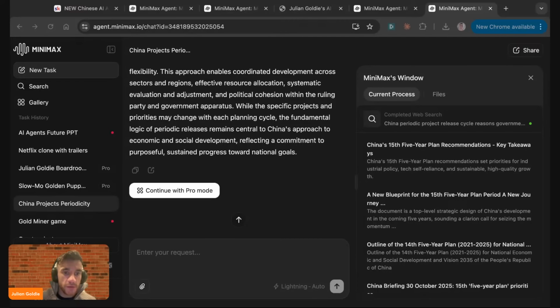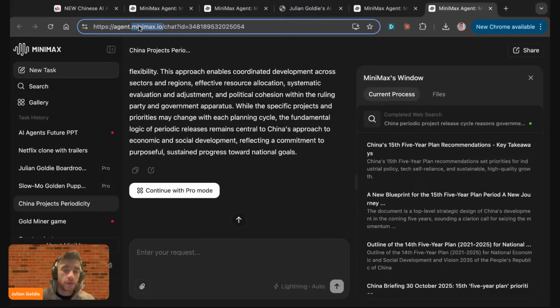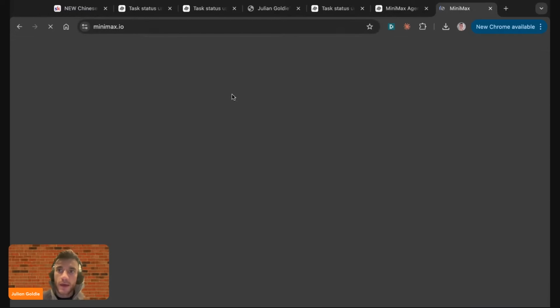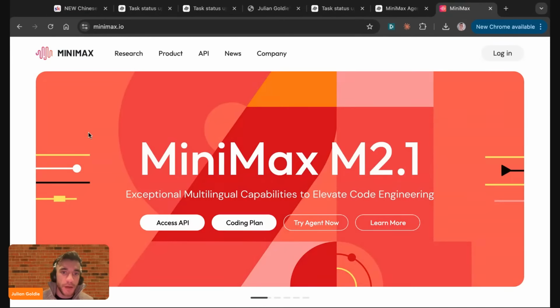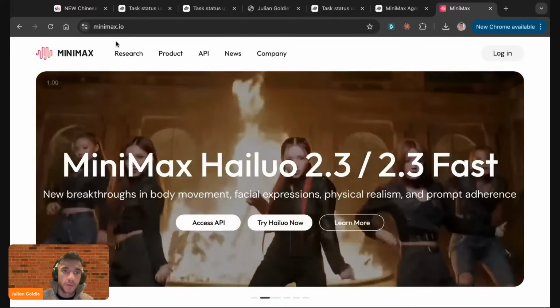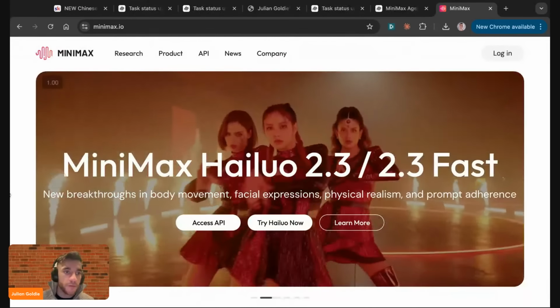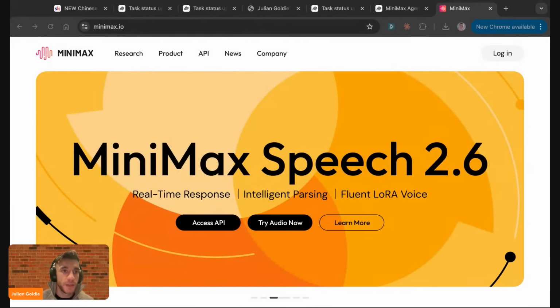And there's a few ways you can access this. So if you go over to Minimax here, we can go to minimax.io, as you can see, and you can get access to Minimax directly here. It actually has a link at the top to Minimax 2.1, plus it's got other video models as well that you can use inside Minimax.